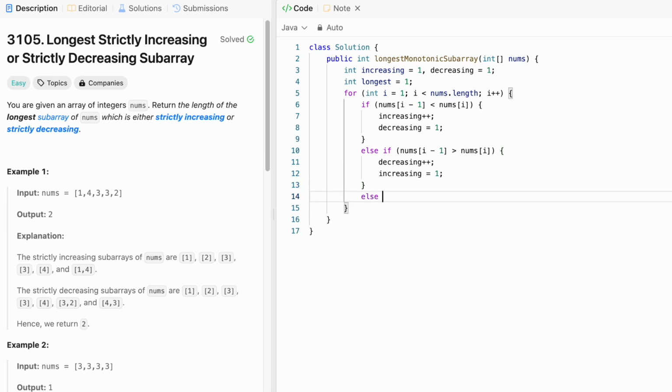And the else block means both the elements are the same. So in the current iteration, we have to compare it with its previous value. In this case, both are the same, so you can't take this pair and consider it as a subarray because it is neither strictly increasing nor strictly decreasing. So in this case, we take each of them as a single subarray, and that will be of size 1 each, right? So we have to set increasing as 1 and decreasing as 1. So increasing is set to 1 and decreasing is also set to 1.